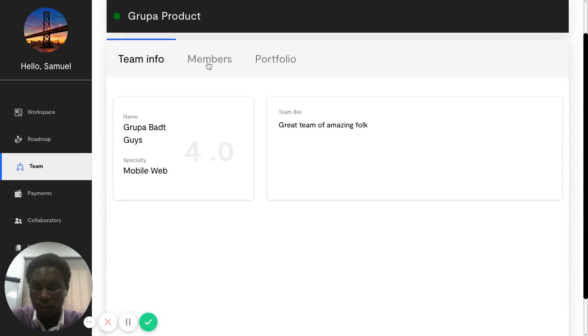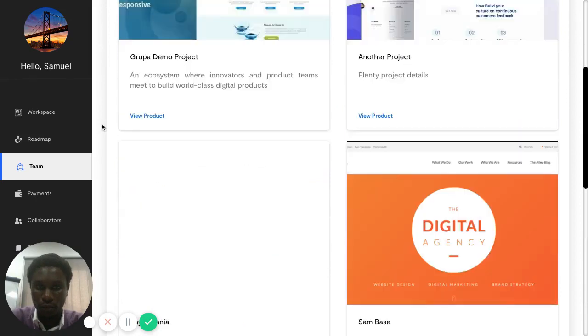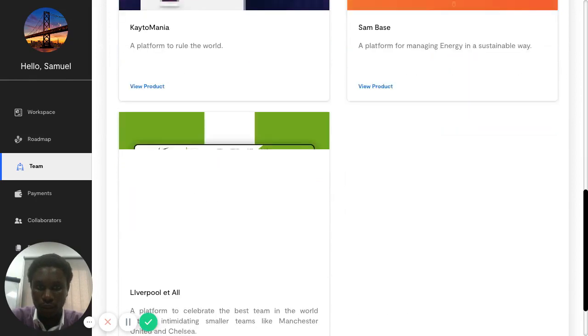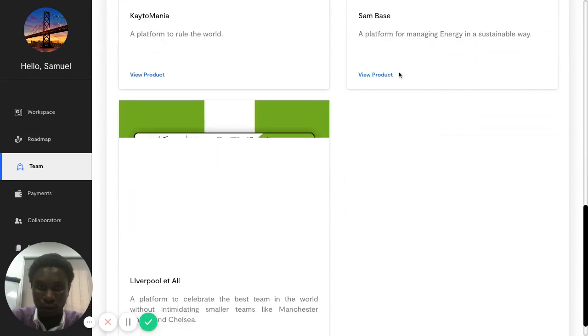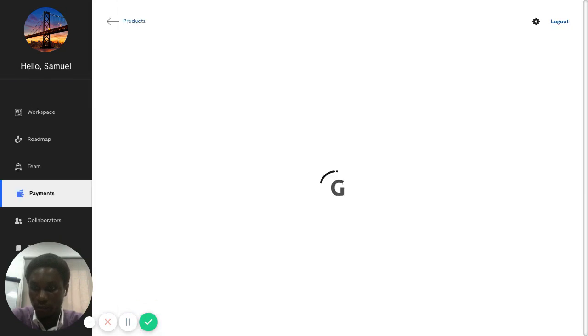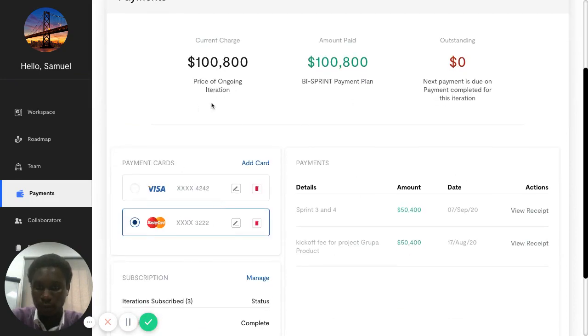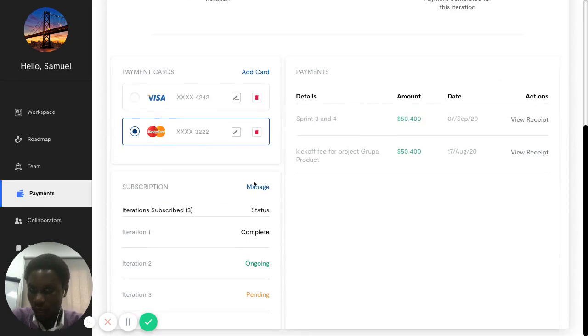This is the team tab. The team tab shows the details about the team, the members, portfolio, and the work they've done, which you can view again. But let me show you the payment tab. The payment tab captures a snapshot of the current iteration: what has been paid, the amount that's been paid, what's outstanding, and then cards and subscription. You can manage your subscription here.